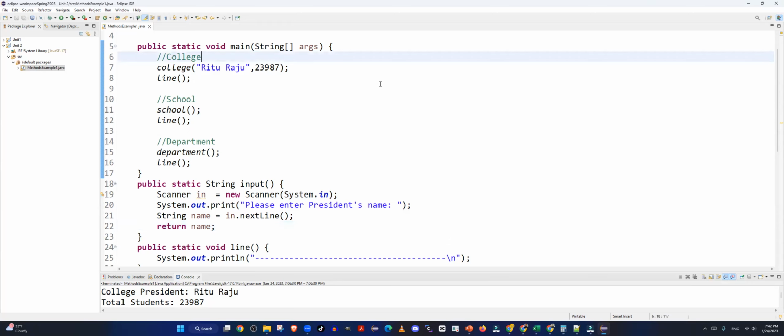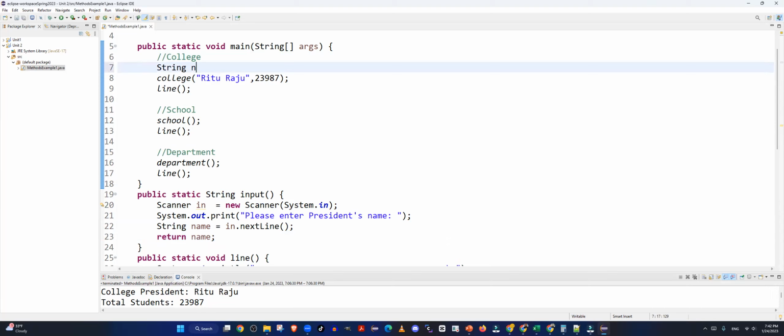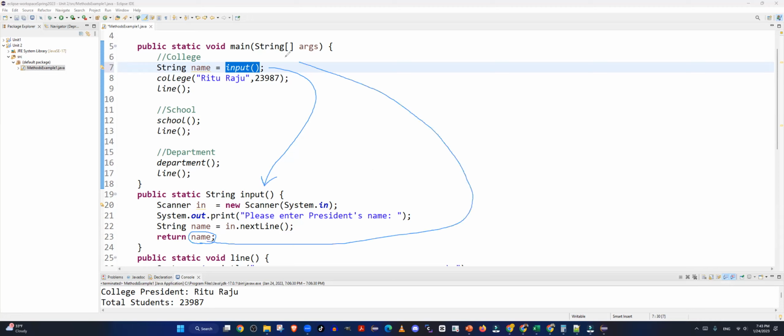So I am on line number 7, introducing a local string variable called name, and I am calling the input. So whatever gets returned by the input from line number 23, basically, line number 7 will call line number 19. And line number 23 will return the value inside name in place of the input. And that value will then be assigned to name, just like that.